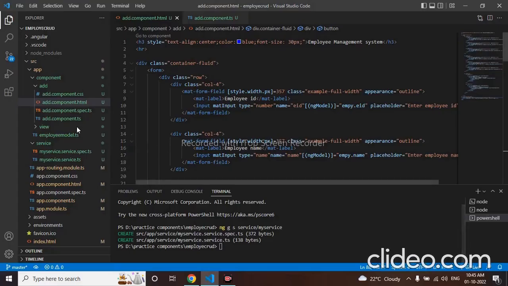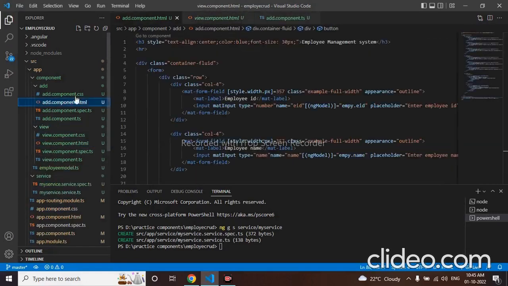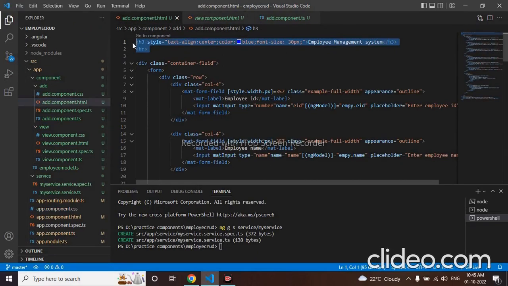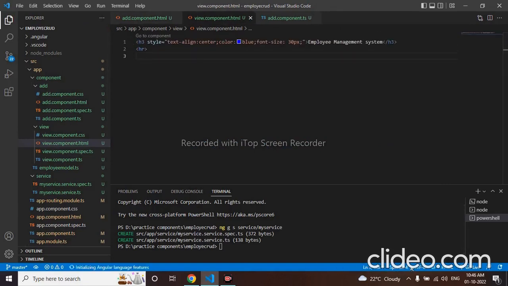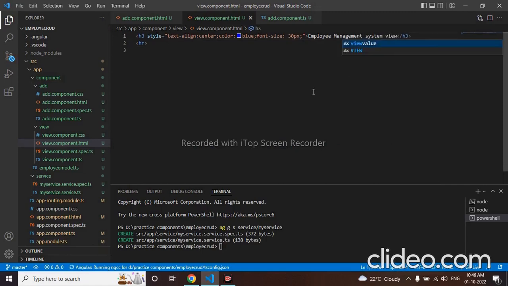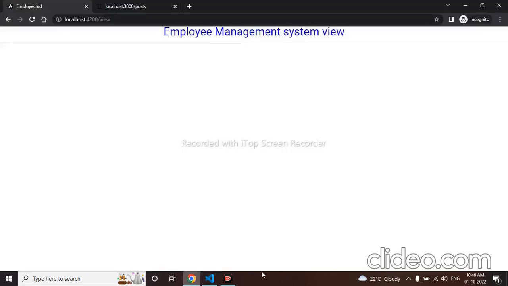So I'll go to my view.component.html here. Okay, one heading I want. Heading like this only I'll copy. This I'll remove. Employee management system view I'll give. Let me give this the red. Okay, here I'll be putting the table as well. I did delete everything, will be there here only.